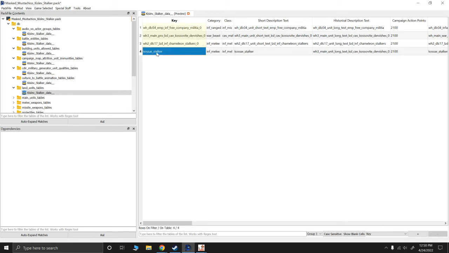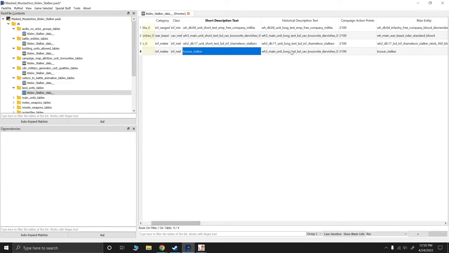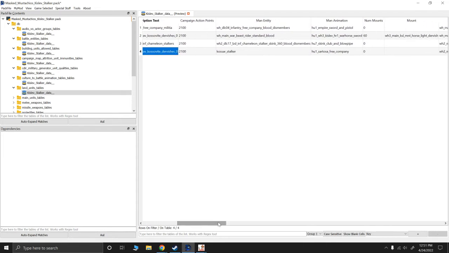So here's my unit, again, Kosar Stalker. And then we have our short description text, Kosar Stalker. The long historical description text, I just pulled from the Kosovite Dervishes, which is why I have that as a reference. The historical description isn't as important, so I just copied one that was similar to it. I could have written my own, but no need. Otherwise it's the same as the Chameleon Stalkers for the most part.